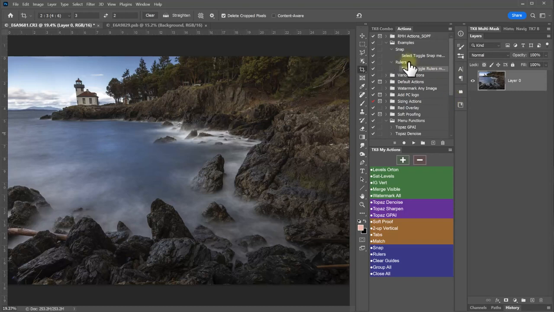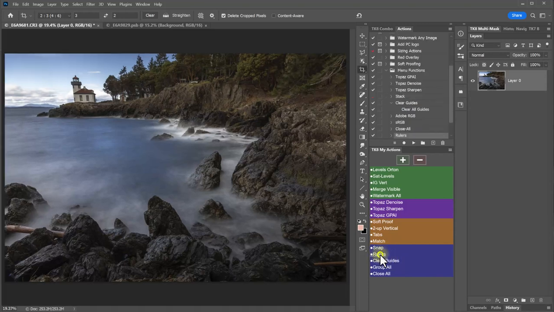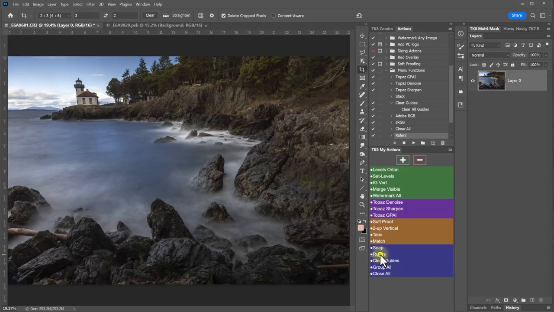And I've added that rulers action to the TK My Actions module. So now when I click on that, I can turn my rulers off or turn them on just with a single click. One of the things that I open the rulers for is to make guides. Guides have many uses, but I often use them to help me get accurate horizontal and vertical lines when I'm transforming or warping an image.